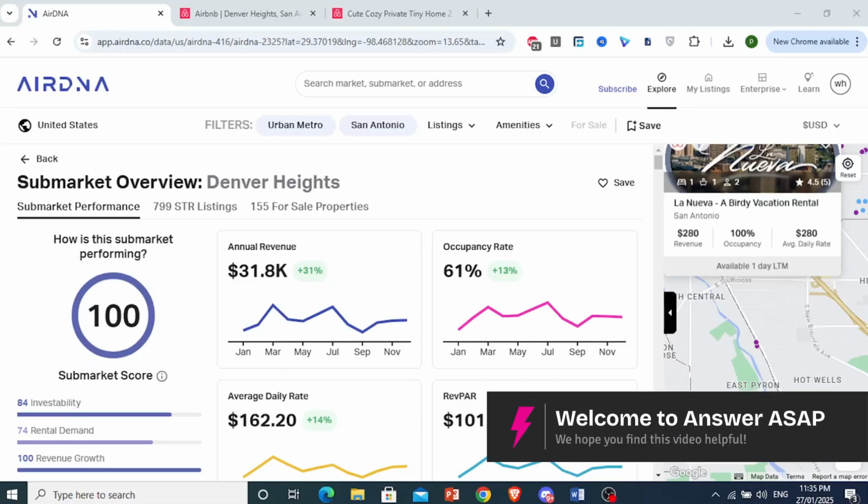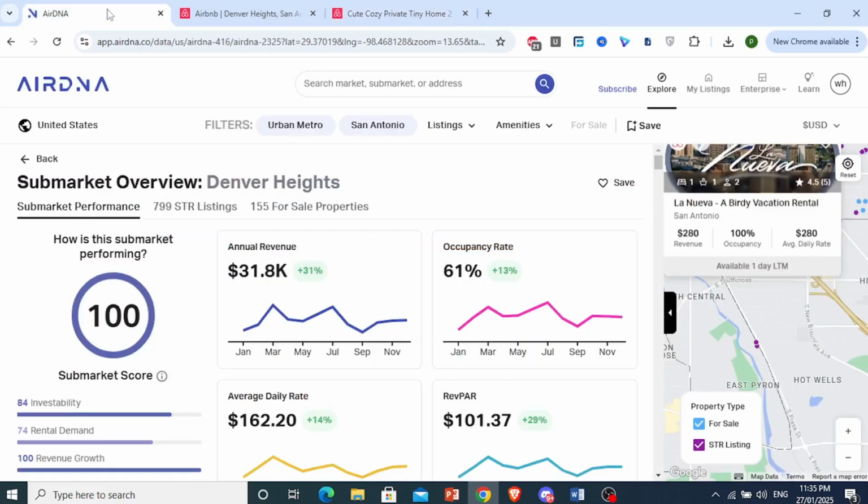Hey guys, in this video I'm going to show you how to use AirDNA for Airbnb.